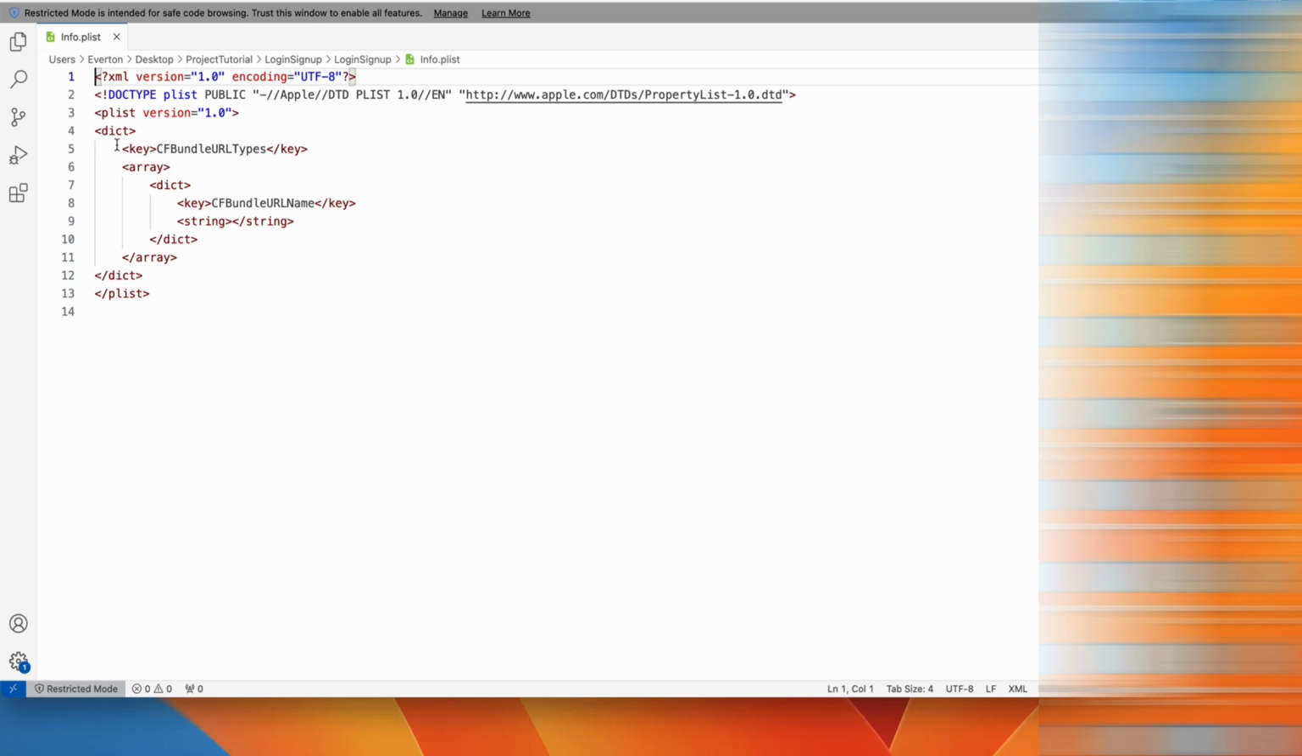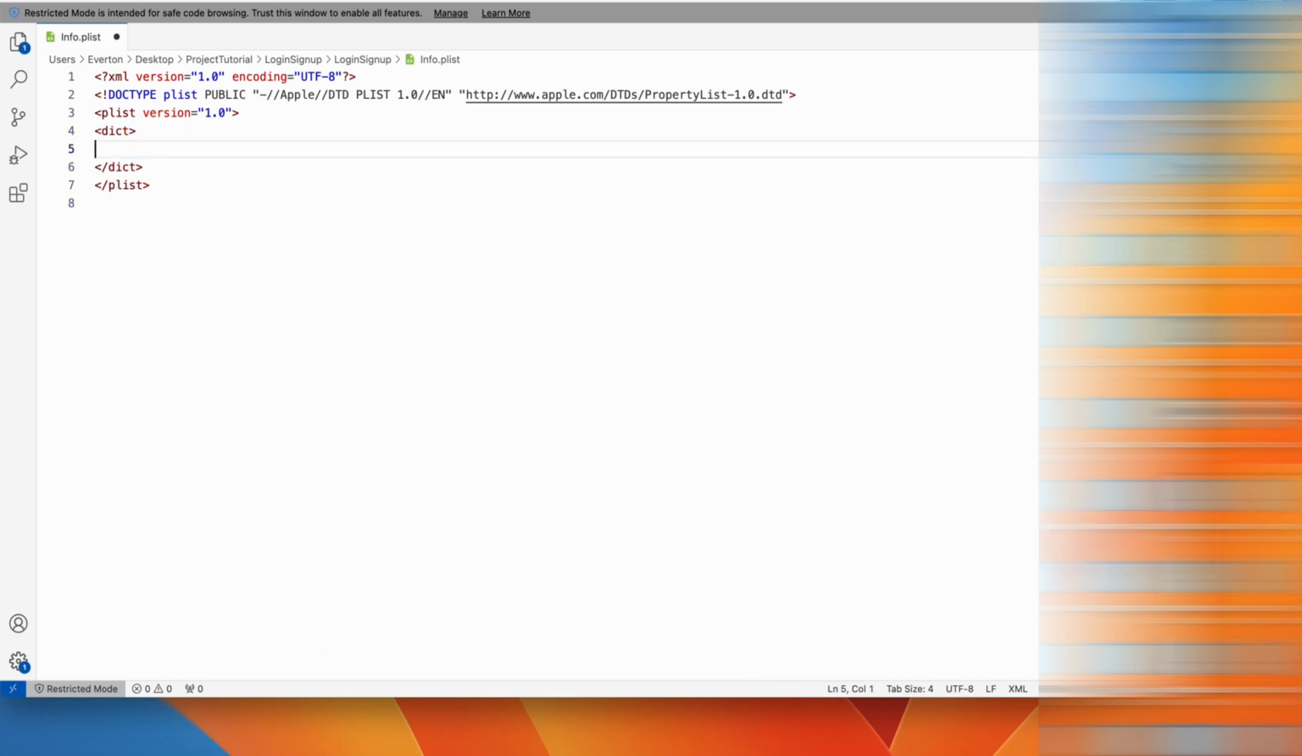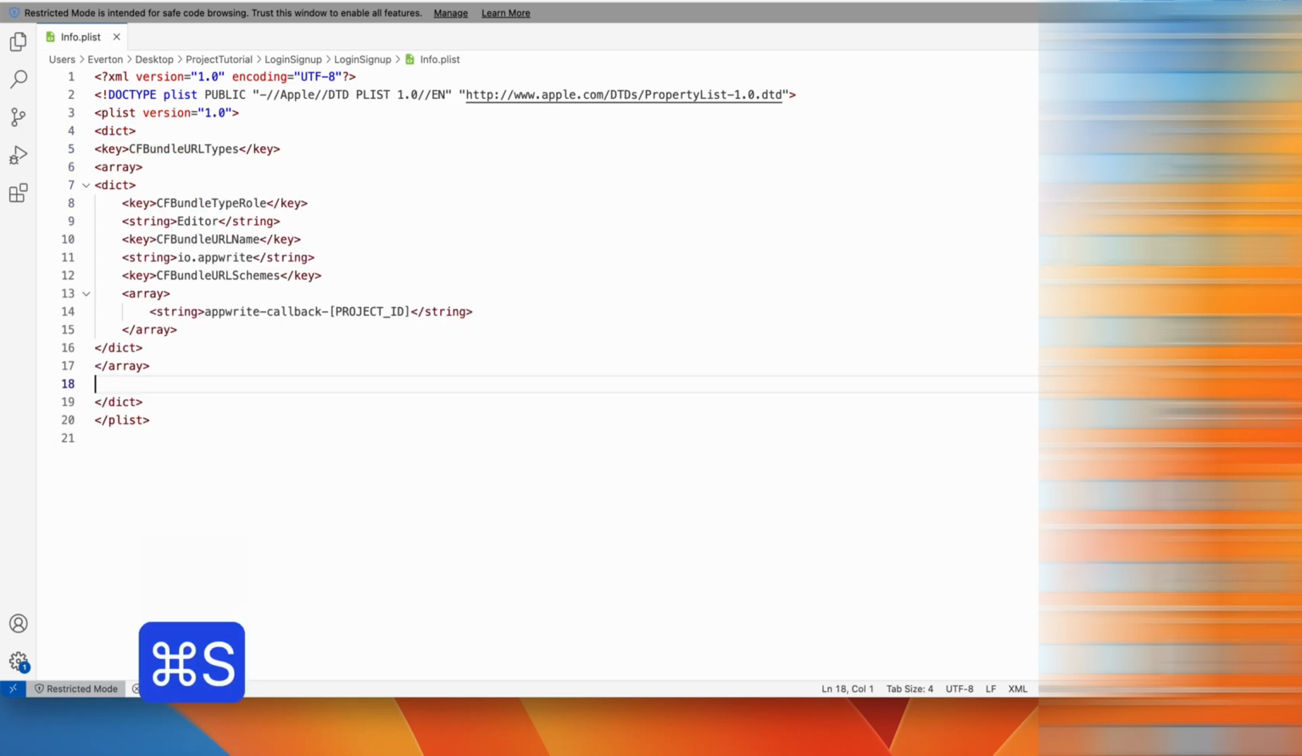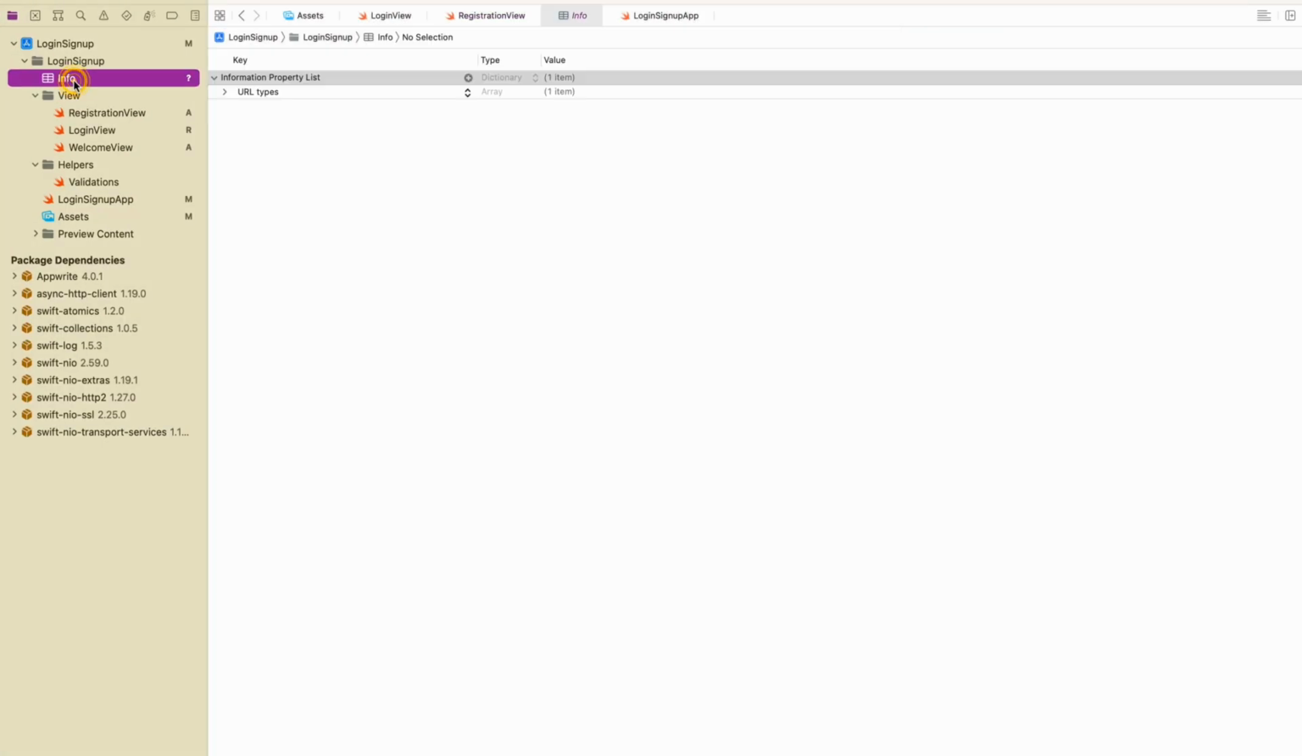So here you can see we have this inside the dictionary. I'm just gonna delete this and paste what we copied from the website and then save. Okay, here we're set. Just close. When we get back to the project, you see that everything is added here. And now we are set to start building with AppWrite.